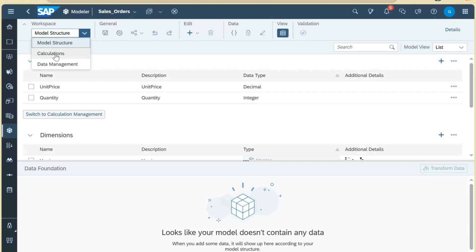So these are all the options associated with the model. We have discussed model structure. We have discussed the calculation. Moving to the data management part.